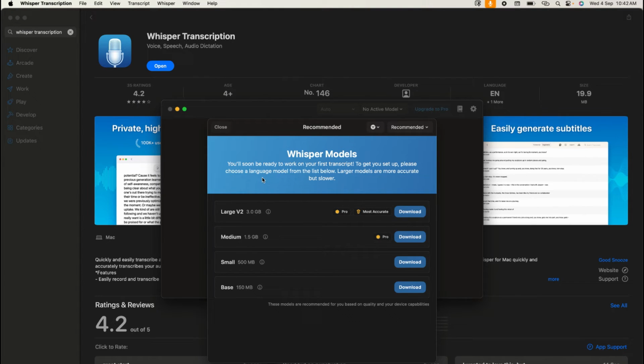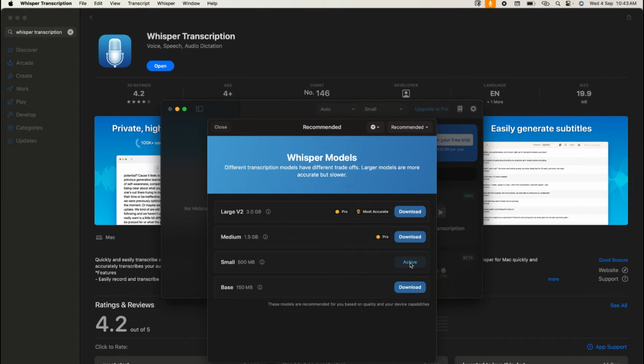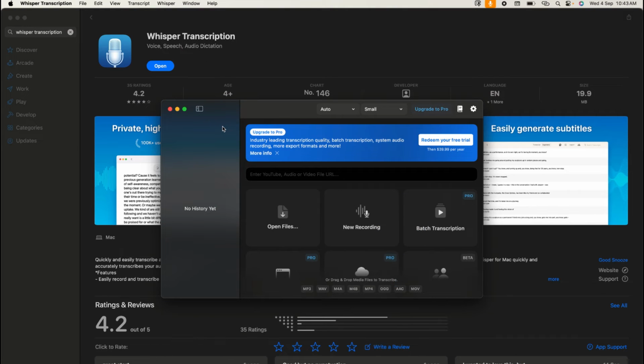And then from here, we have this option of Whisper models. So you'll soon be ready to work on your first transcript. To get you set up, please choose a language model from the list below. Larger models are more accurate, but slower. So you can see that these are both locked behind the Pro, but we can use this small one here. So let's go ahead and hit download. Okay, so now that's installed, we can go ahead and click on close.